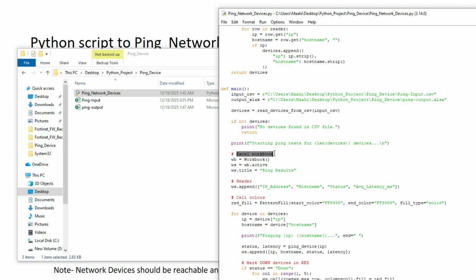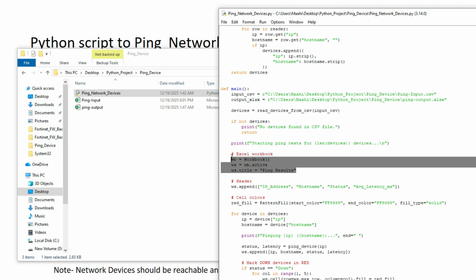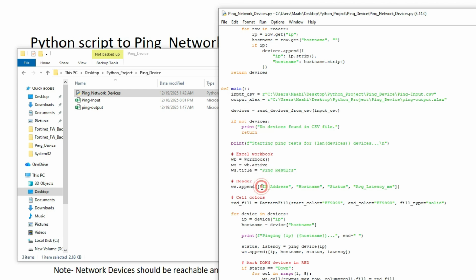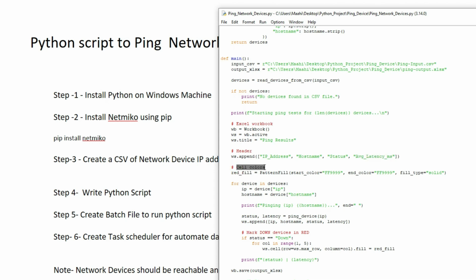Now the Excel workbook: mention here that the ping result will be output in the Excel workbook. What will be there? IP address, hostname, status and average latency. You can see the cell color red fill, pattern fill red, for the device IP address and hostname.